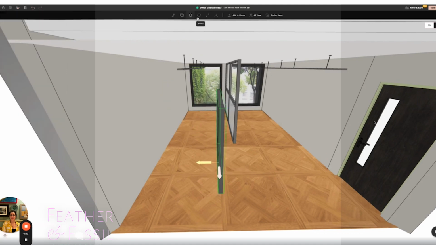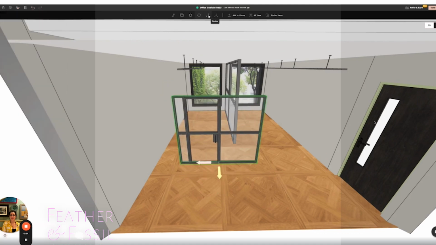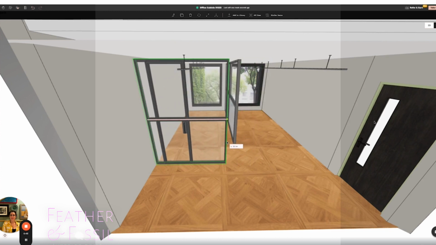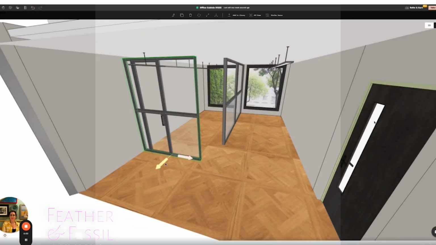I'm now going to use the other glass partition in the catalogue to create a closed cubicle. You'll notice this item has a door included in the partition. I'm going to use the rotate and resize tools to ensure it fits into the space.